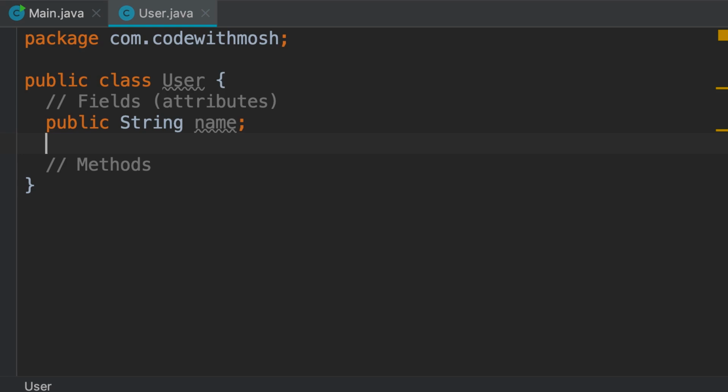Now, technically, this is a bad practice to declare fields as public. I'm going to talk about this later in this section. For now, let's declare everything as public. So string is the type of this field, and it's called name.